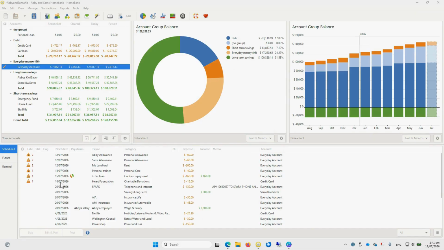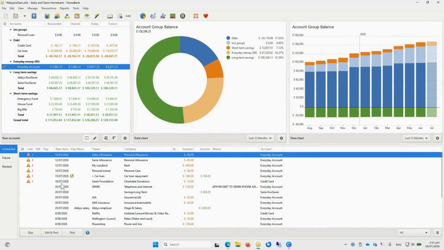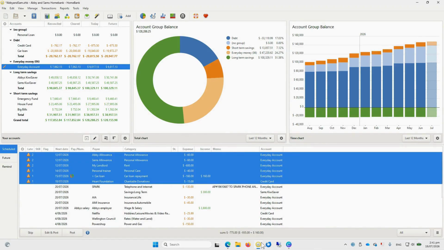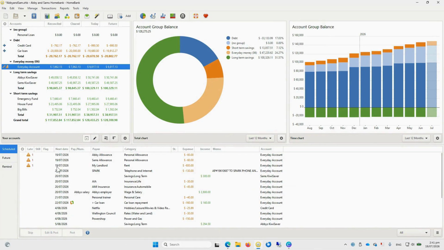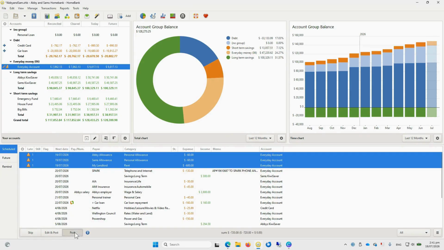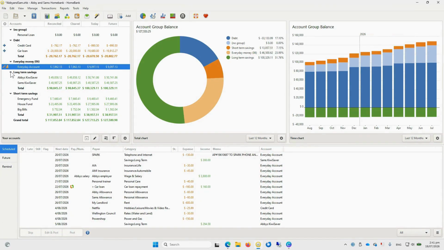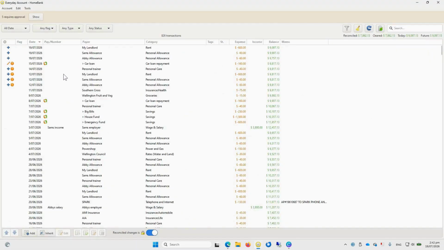So we've got a bunch of transactions here that are older for this month. So we're just going to post those. So let's post everything up to today. Then go into the everyday account, and you can see that you've got a little exclamation mark that says pending next to it, and there's a pencil. So that means that you've got to do something about those.